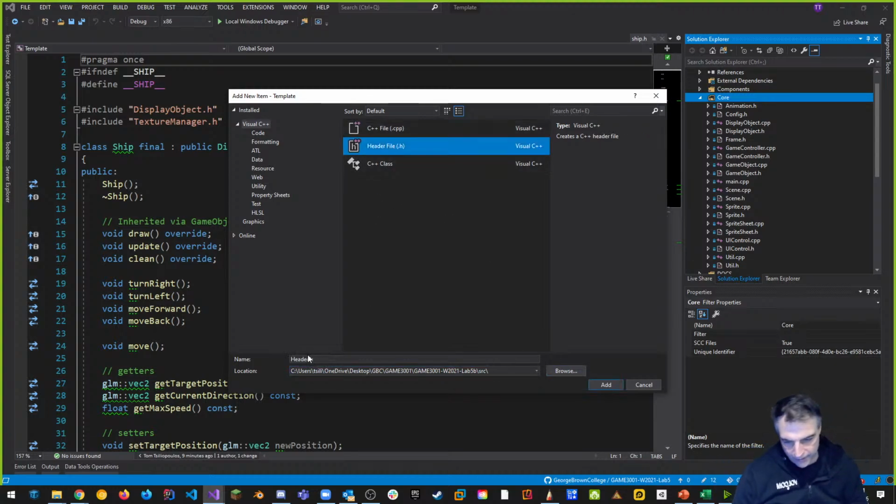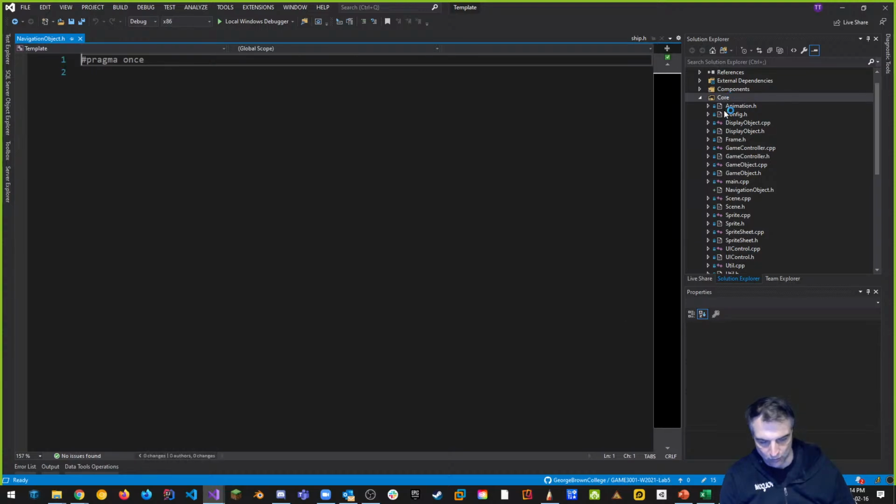I'm going to go to header, and I'm going to add the new header in here. I'm going to call this navigation object because it makes sense. Navigation object is the name that I'm going to use. I'm going to click on add. So that's going to be the first thing that's going to be in core.